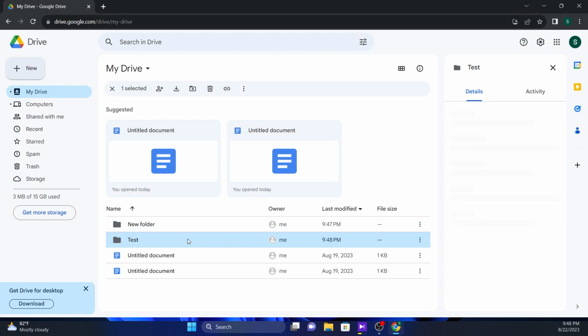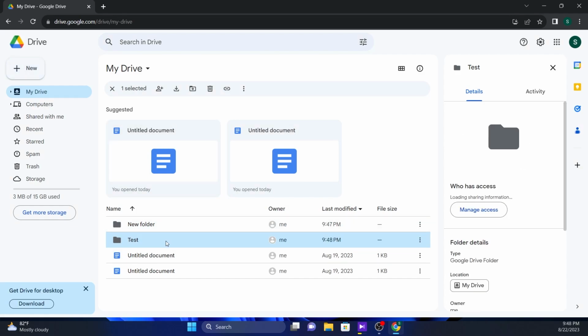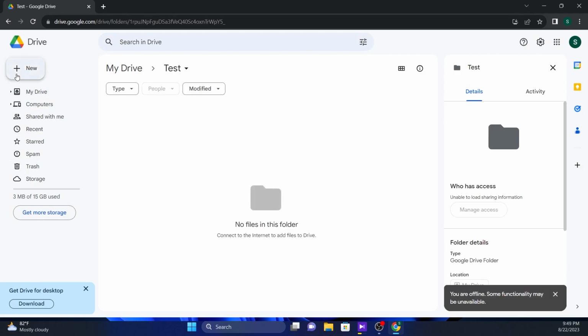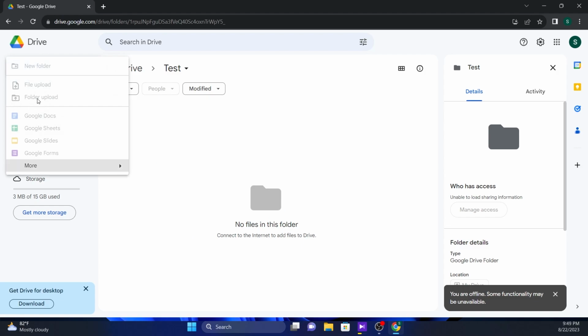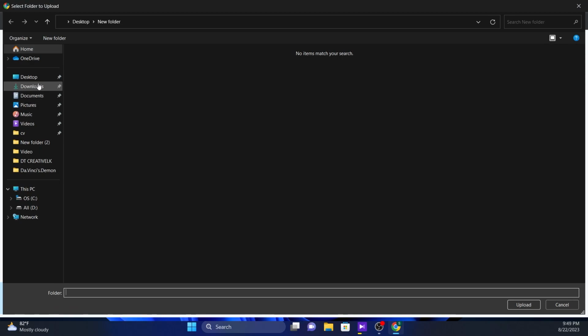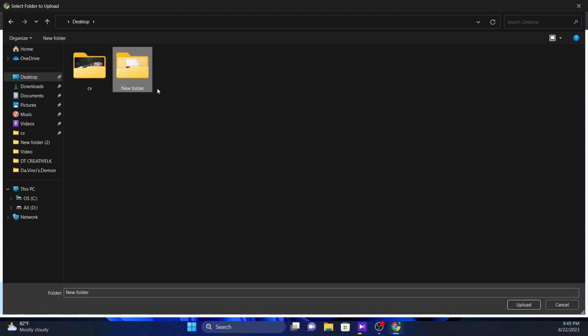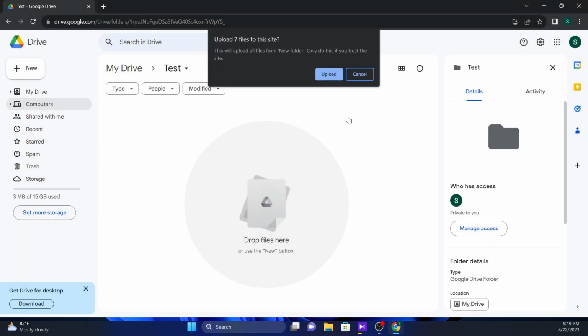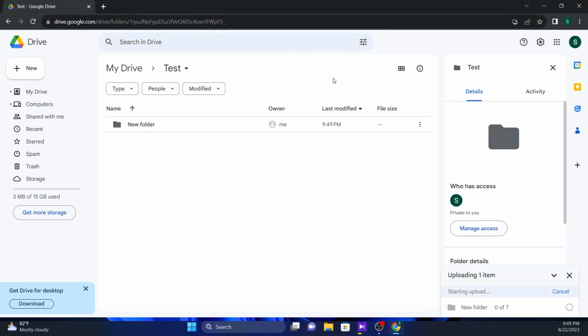Click on it. Click on the New button located on the top left-hand side of the screen and select Folder Upload from the drop-down menu. Click on it. Navigate to the folder you want to upload and select it.